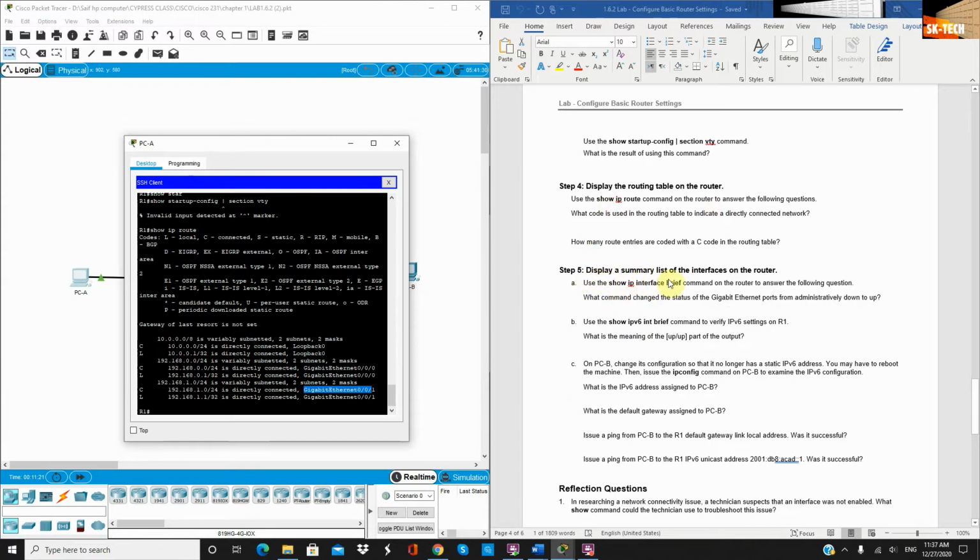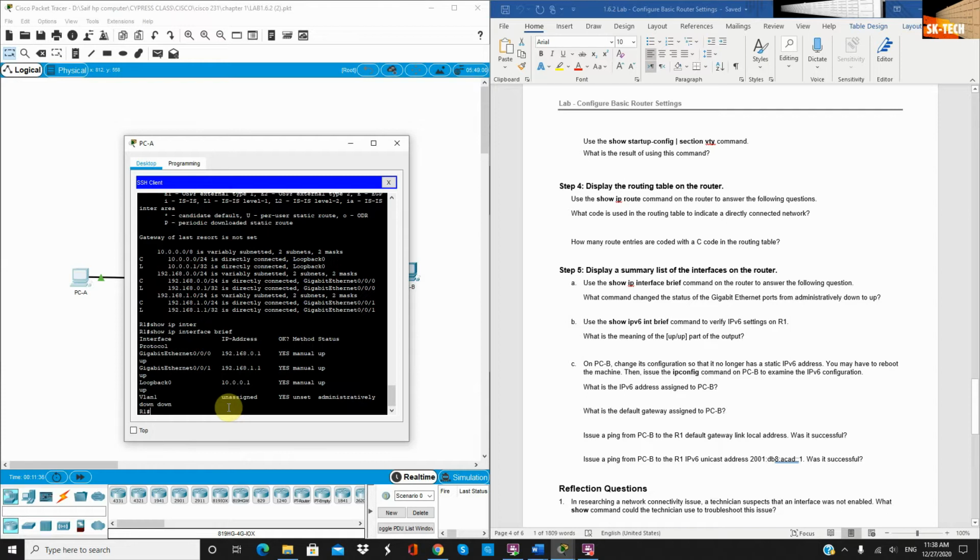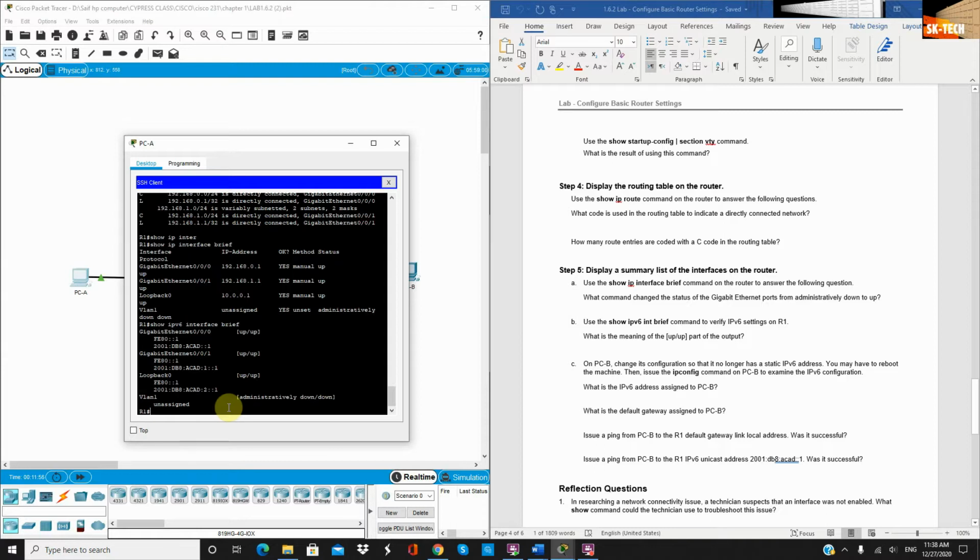Step 5, display a summary list of the interfaces on the router. The command for that is show ip interface brief. This will show you the interfaces and the status of each interface, plus the IP address if it's assigned to that particular interface. This is for IPv4, and we can use the same command for IPv6. We just change it here to ipv6 and hit enter, and you can see the three interfaces that we have configured.